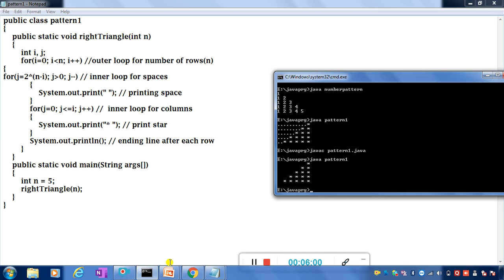Okay, now here you can see in this program there is one more extra thing which you have to keep in mind, and that is printing the space. In the previous program we didn't have to print space, everything was printed from left to right, but here I have to print the spaces and then the value. So I have to take an extra loop to print the spaces. The spaces will be taken care of with an extra loop.